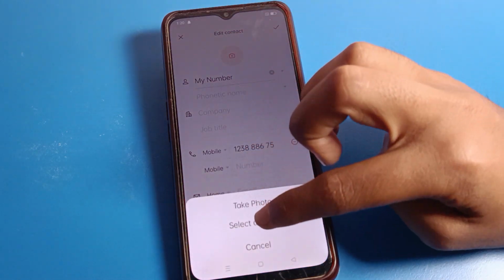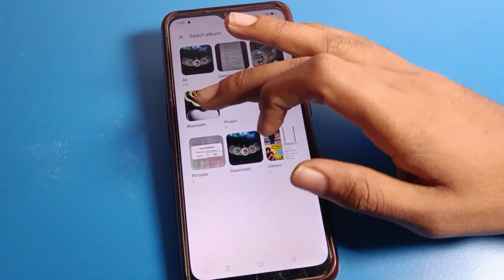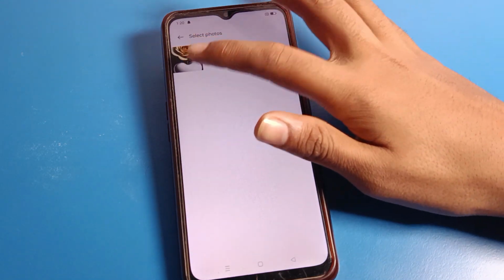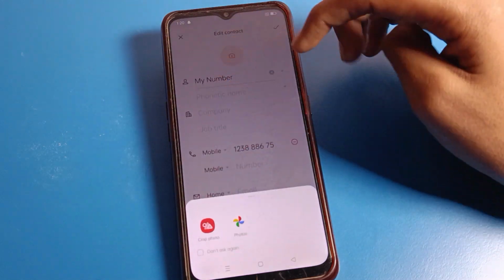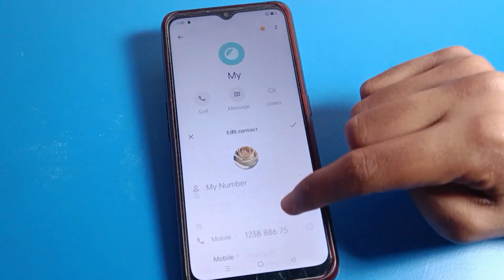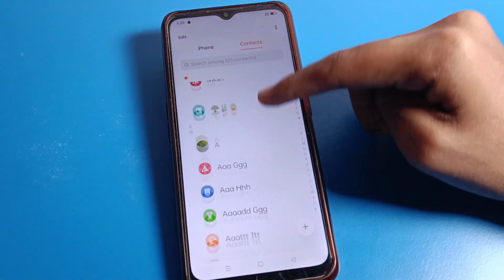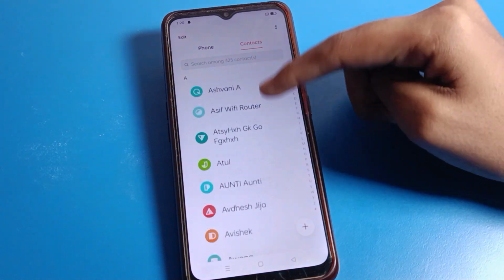Friends, if you want to save a photo on this number, you can select a photo and save it. For example, this is a photo, and I will select it and save this photo on this contact number. Friends, you can see the contact number photo will be saved. Like that, friends, you can check here which numbers you have blocked.